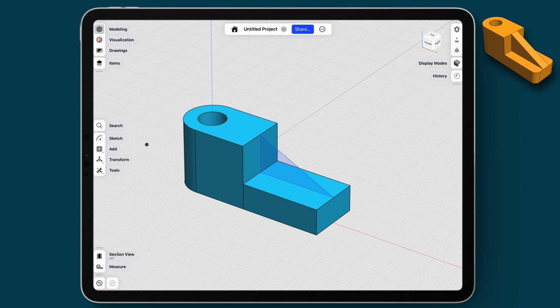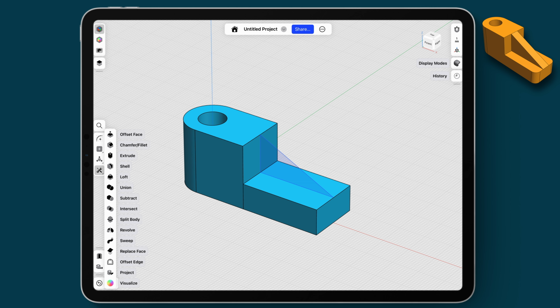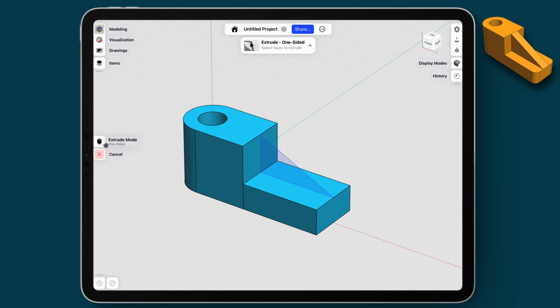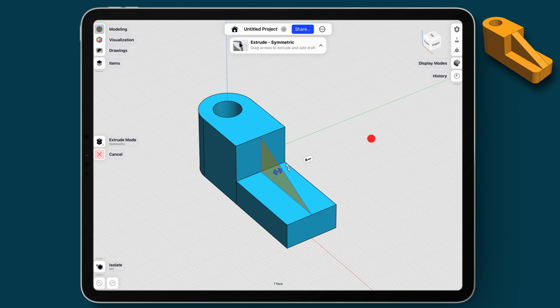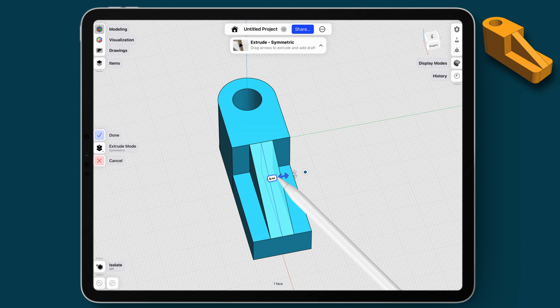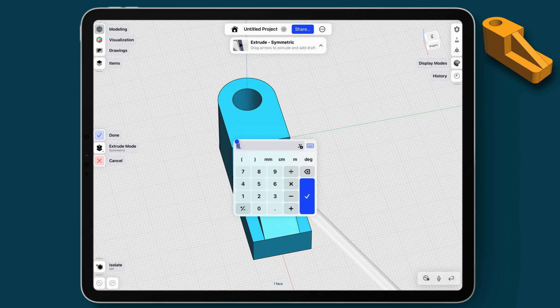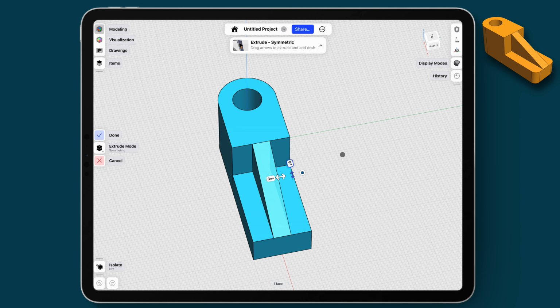Go to Tools and select Extrude. Choose Symmetric Extrude. Select the triangle contour and drag the arrow outward. You'll see it extruding evenly on both sides. We want a total width of 6 mm, so enter 3 mm on each side. Perfect.